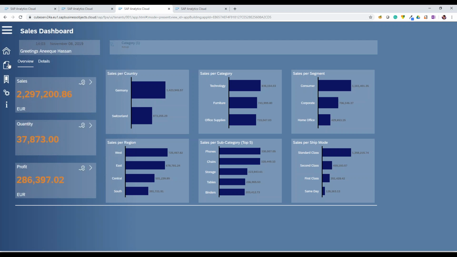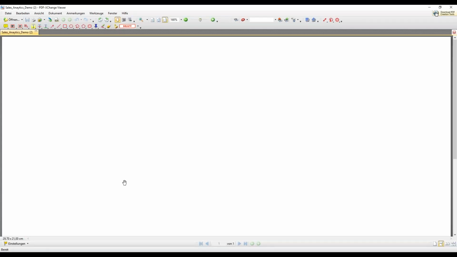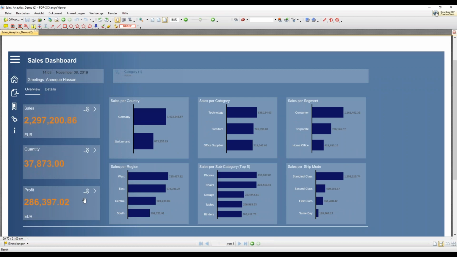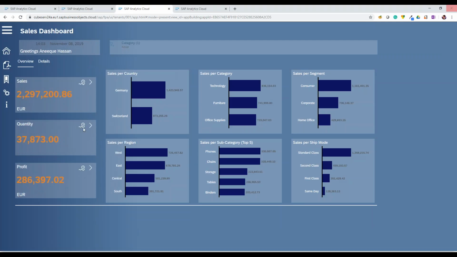The second possibility is a PDF icon, where by clicking on this icon you can start an export of your application to PDF, which will be a screenshot of your current state of the application, which you can use to send out to your other colleagues. The PDF is now printed, and you can see that you have a nice screenshot of your application which can be sent to your other colleagues.